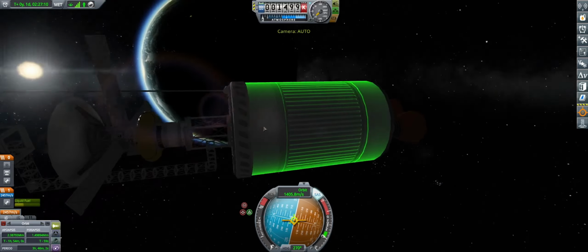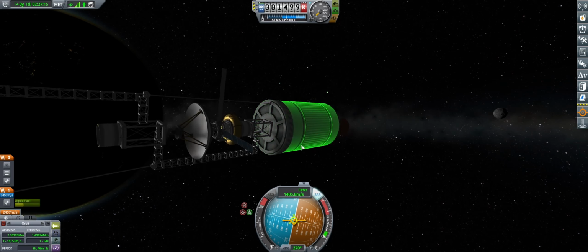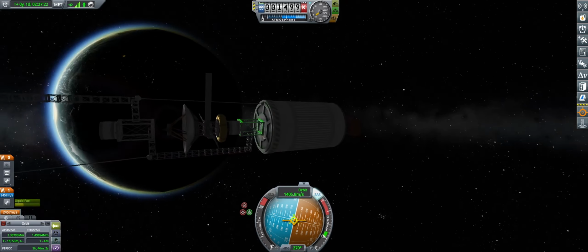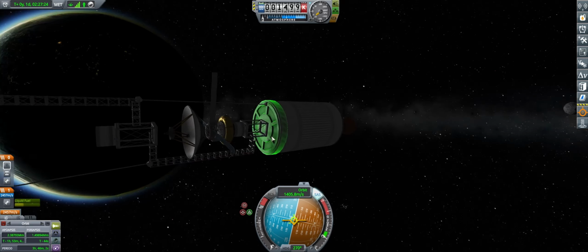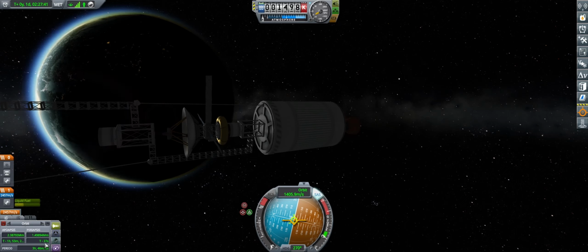Now the thing is, I forgot to add a probe core to this stage. So after we release the satellite, this is going to be in orbit for the foreseeable future until we recover it. But that's a small price to pay. I don't think the satellite has enough fuel to do a deorbiting for this one, so this will have to stay, I think. And that is fine. So we are half a minute away from our periapsis. We are in retrograde.